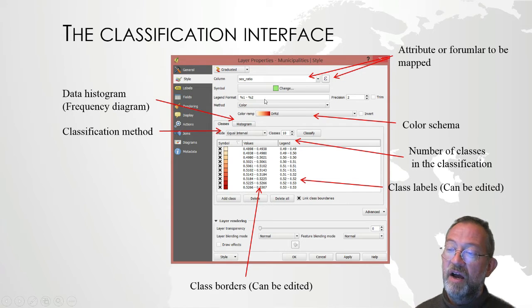We can specify how we want to write the intervals. If we want a hyphen, or we say from to, or hard brackets, or whatever you want to do. We can round off the decimal places, so we have rounded it down to 2 decimal places. We can choose our color ramp, so which color flow is it going from here, light red to dark red. We can choose which type of classification we use. We can go in and look at the distribution of the data through looking at the data histogram or frequency diagram.